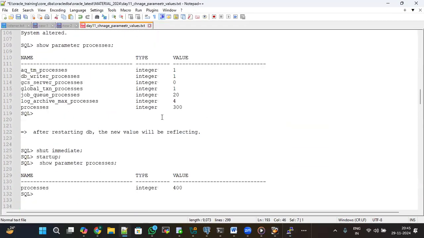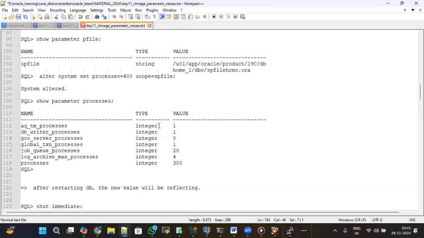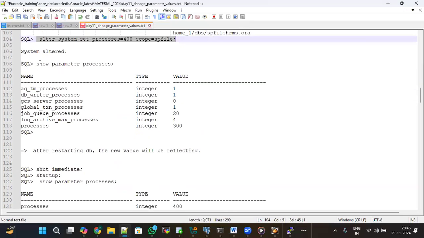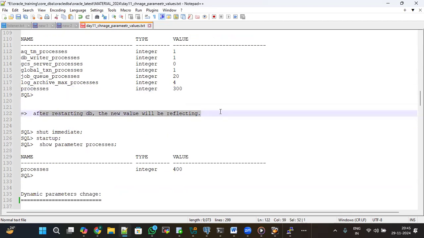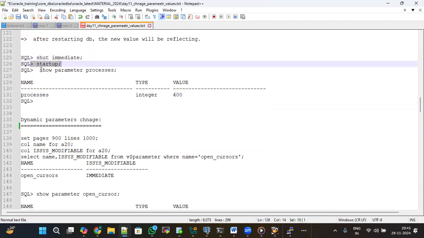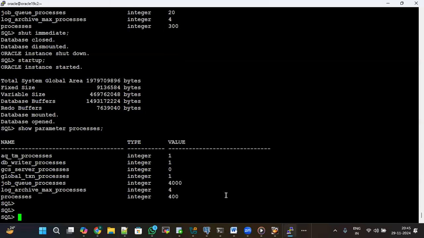Clear? Any queries, anyone? Say we change the parameter, and next, when you see processes 300 is there, then after restarting, the value will be reflected. So shutdown immediate, startup, show parameter processes. Same thing we see. This is how we can change the static parameters.